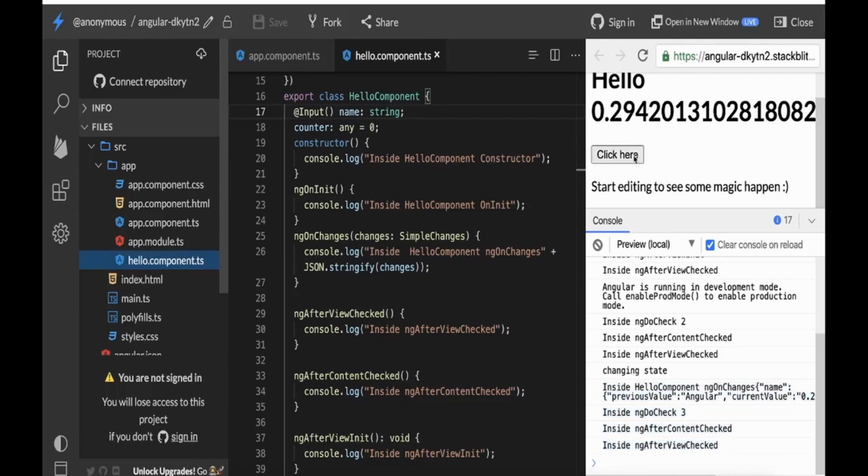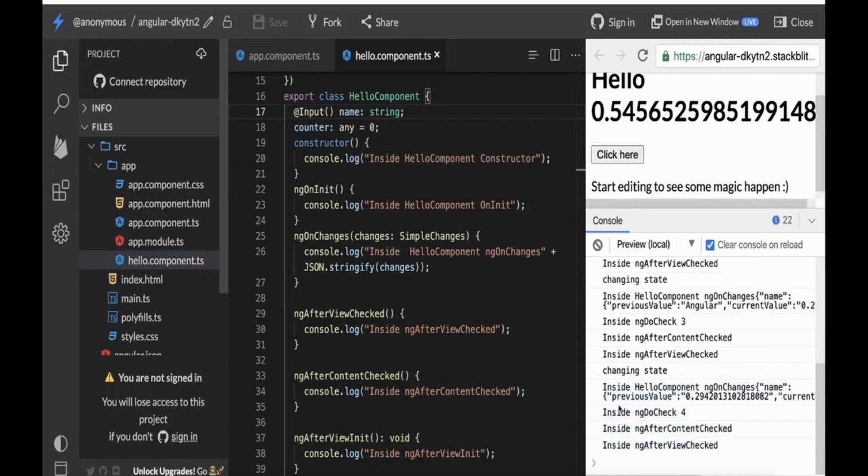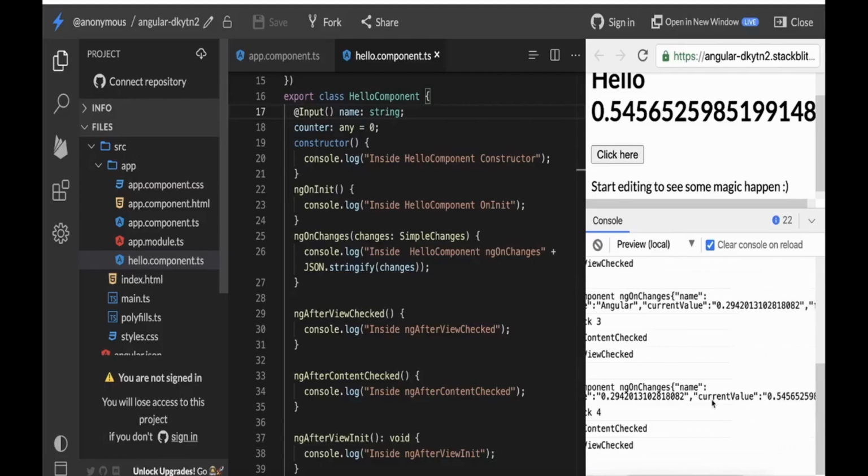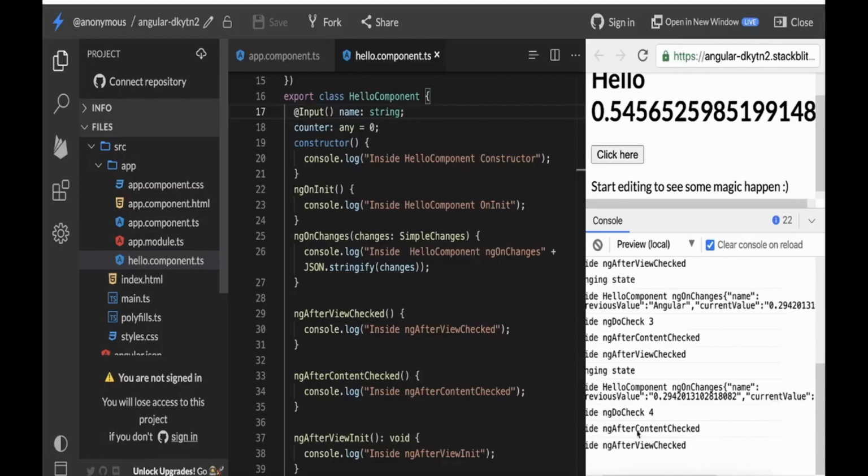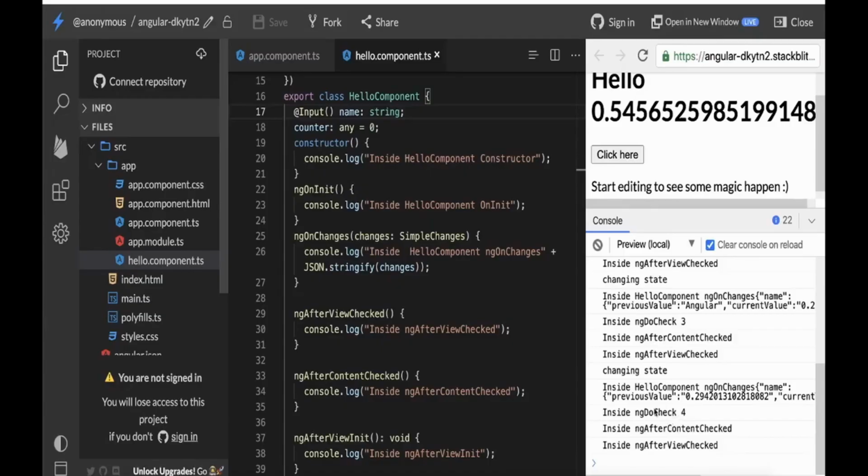I can also show you one more time. If I click here, you can see this is what gets repeated. Again, you have ngOnChanges. The previous value was 0.294 and the current value is 0.545, and we again have an ngDoCheck.